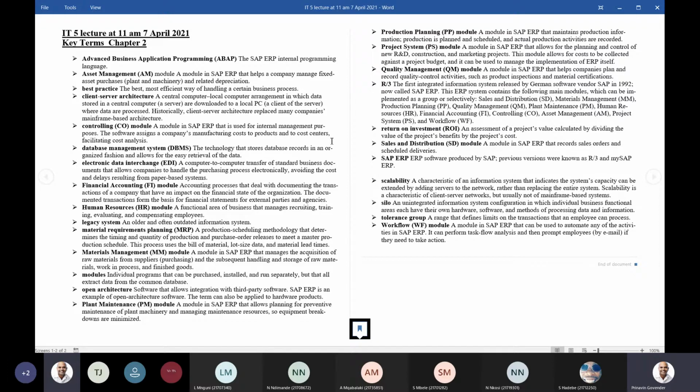So that could be a quality module or a quality department in quality. Let's go on. What's this thing called R/3? The first integrated information system released by the German software vendor SAP in 1992, which is now called SAP ERP. The ERP system contains the following main modules: sales and distribution, materials management, production planning, quality management, plant maintenance, HR, financial accounting, controlling, asset management, project systems, and workflow.